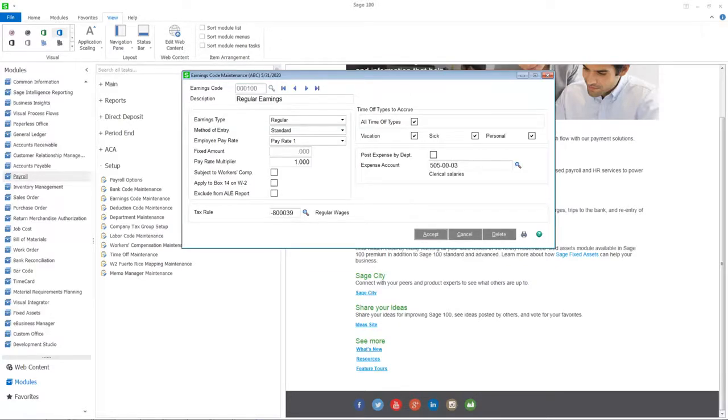Earnings code maintenance allows you to establish separate codes for each earnings type. You can specify calculation methods, general ledger expense accounts, and tax information for each earnings code. The earnings code has increased to 6 characters, and you can now enter a 30-character description. The time-off descriptions defined in Payroll Options are carried forward to each earnings code. 2 new options have been added: the ability to include year-to-date earnings in box 14 on the W-2 forms, and the option to exclude hours for this earnings code from the ACA applicable large employer report.